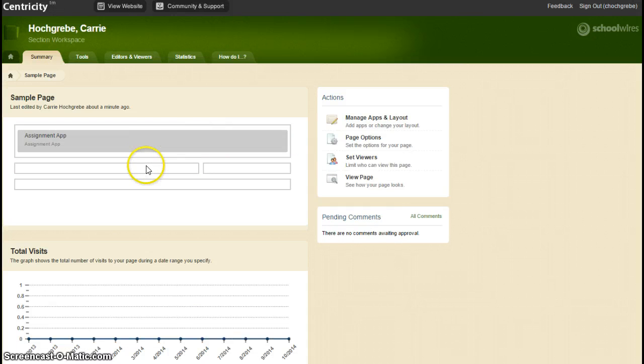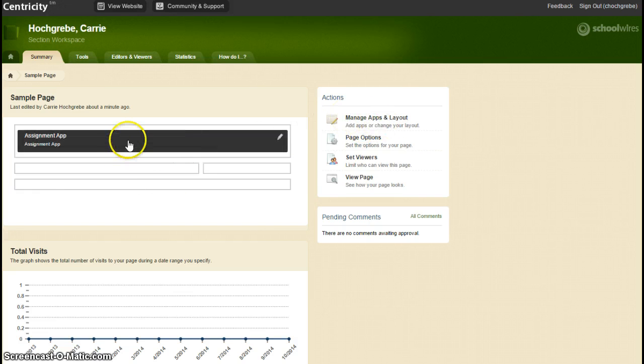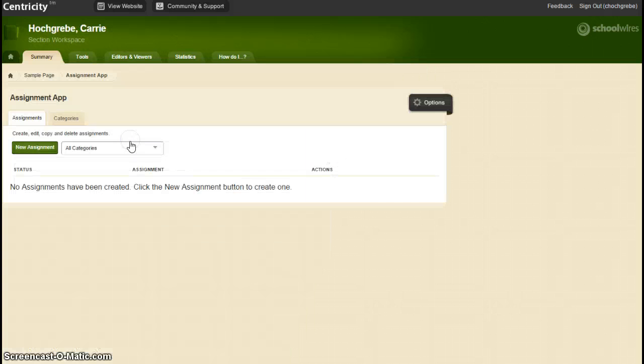So now it's going to show, I can't move things around here. This is not my editing mode. This is not managing mode. This is where I can go in and actually edit what's inside the app, the content. So now that I've done that, I'm going to click on this.